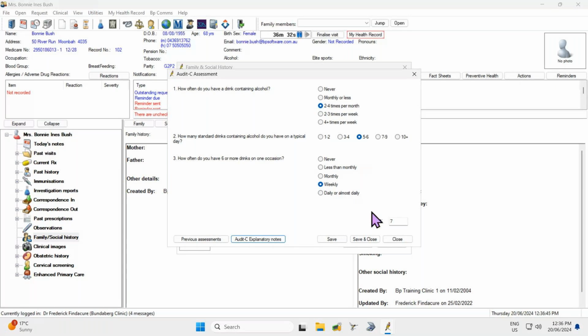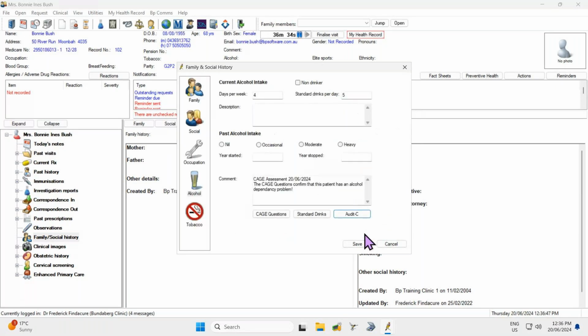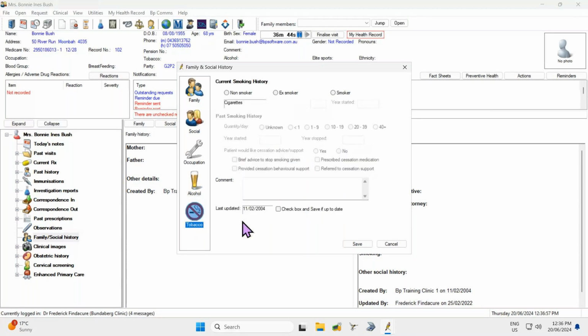As a little bit of a side note with your Audit C assessment, that score will automatically be recorded in the patient's observations table as well, just so you're aware. We'll move down to our tobacco tab now.